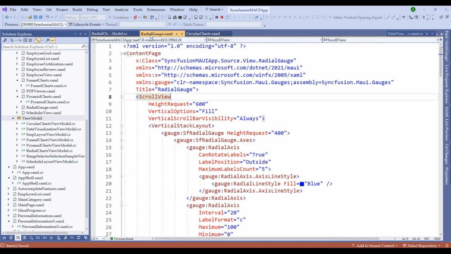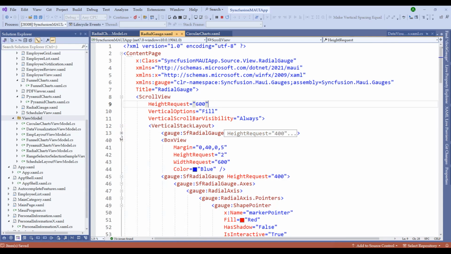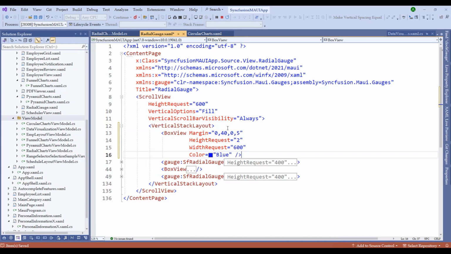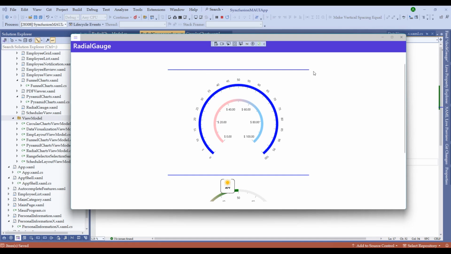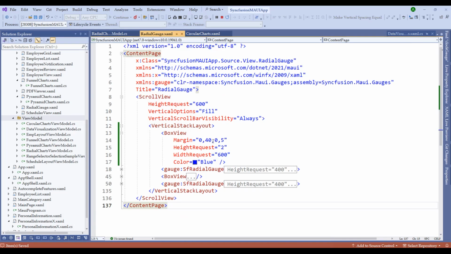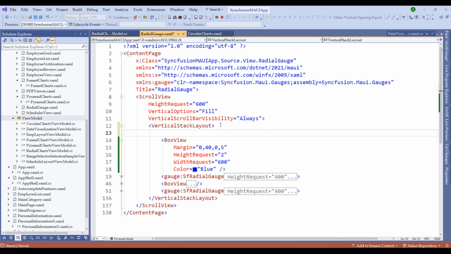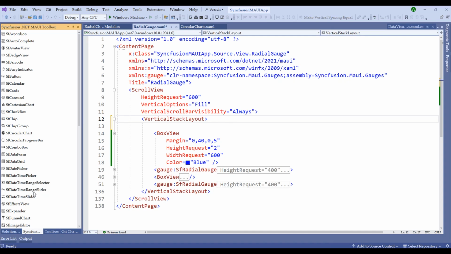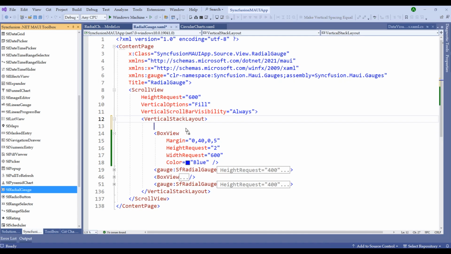Let me switch back to the radial gauge and start creating a new radial gauge chart. Let me collapse all of these things. Let me create a box view on top of this. I want to create the clock on top of the current control. So I've created a line separator, and before the line separator I'm going to add a clock on top of it. So let me start with the structure right after the vertical stack layout. Let me now stop the application, switch to Syncfusion and drag and drop the SfRadialGauge.